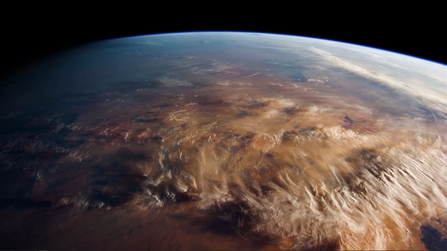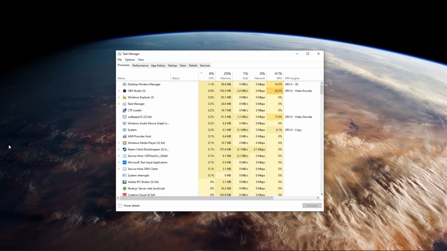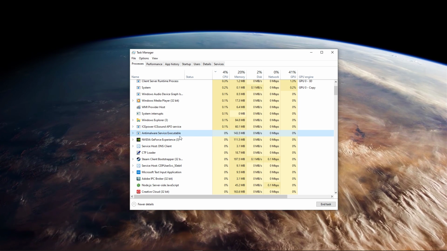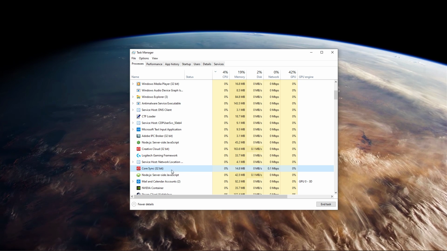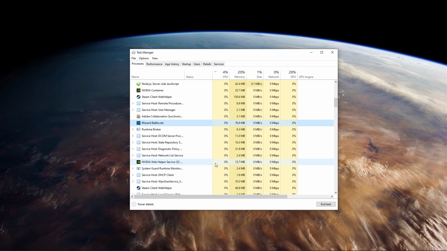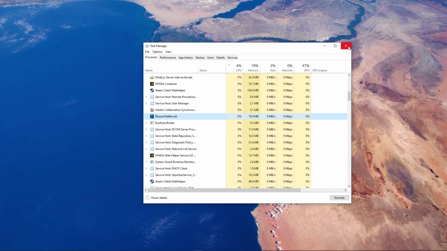Next, we will end some programs which could show an overlay while playing the game. Open up your Task Manager, and here, in the Processes tab, make sure to end all of the programs which would otherwise show an overlay while playing the game. In my case that would be Discord, my antivirus application and Steam. But make sure to only end the processes which you know won't break your operating system.